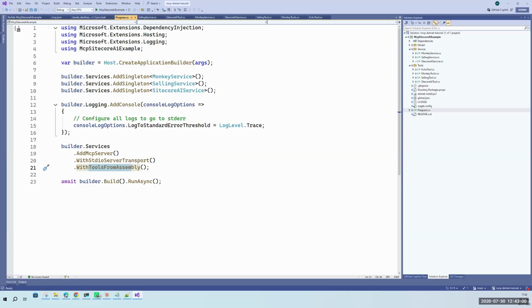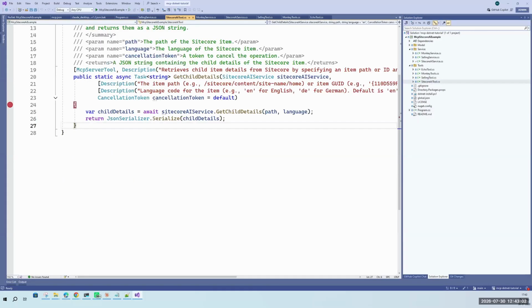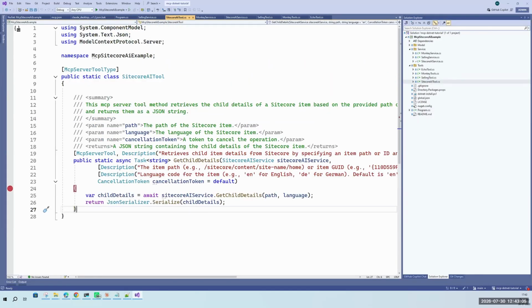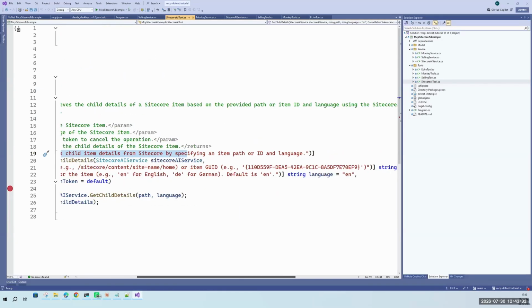For that we need to create one CS class, and we need to decorate it with McpServerToolType. The meaning of this is that it tells the SDK it's a tool container. In one tool you can have n number of methods. When you add any method, for example, I have created a GetChildDetails method, I need to decorate that with McpServerTool. We also need to define a clear description. This description will be available to your AI agent, which I was telling.